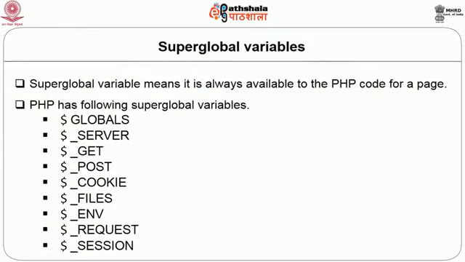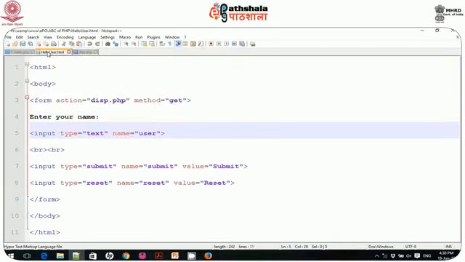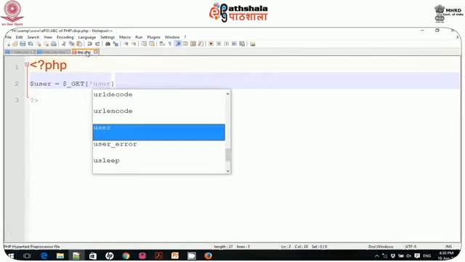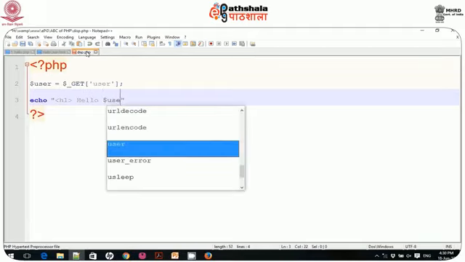This includes $GLOBALS, $_SERVER, $_GET, $_POST, $_COOKIE. You can see the list of all of these here, and they are always available to PHP code for a page. So here I use the superglobal variable $_GET, and the name attribute I provided for my text box is user. So I have to write within single quotes 'user', and now I type echo "<h1>hello $user</h1>".